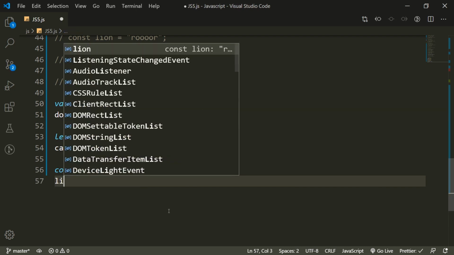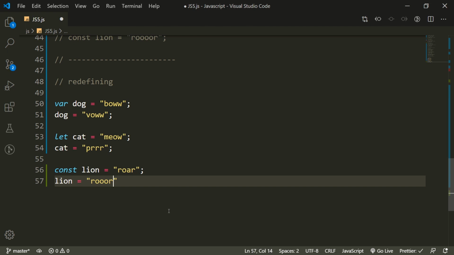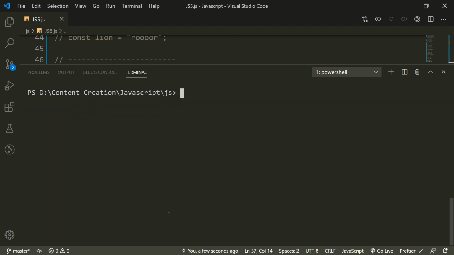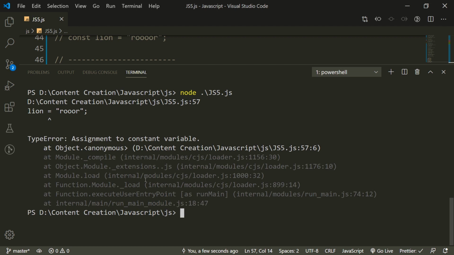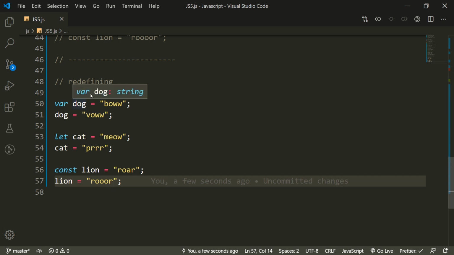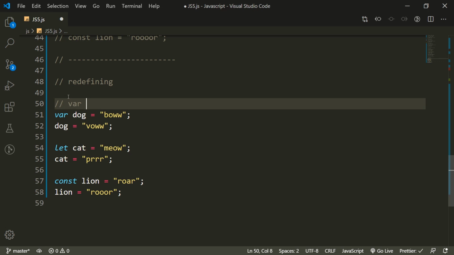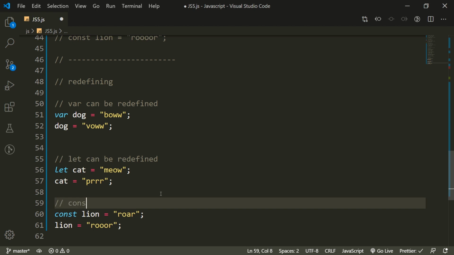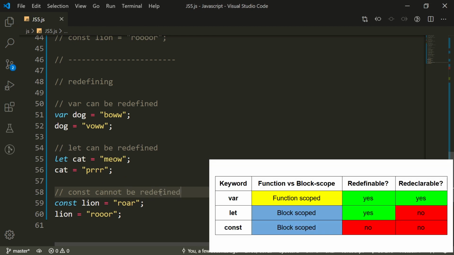Alright, and if I do lion equals to roar and save it, let me just clear this so that you will be able to see the error. So let me run this. You will see assignment to constant variable, which means that it cannot be redefined. Const variables cannot be redefined. So here, let's write the difference. Var can be redefined, let can be redefined, const cannot be redefined. So these are the differences between these three.